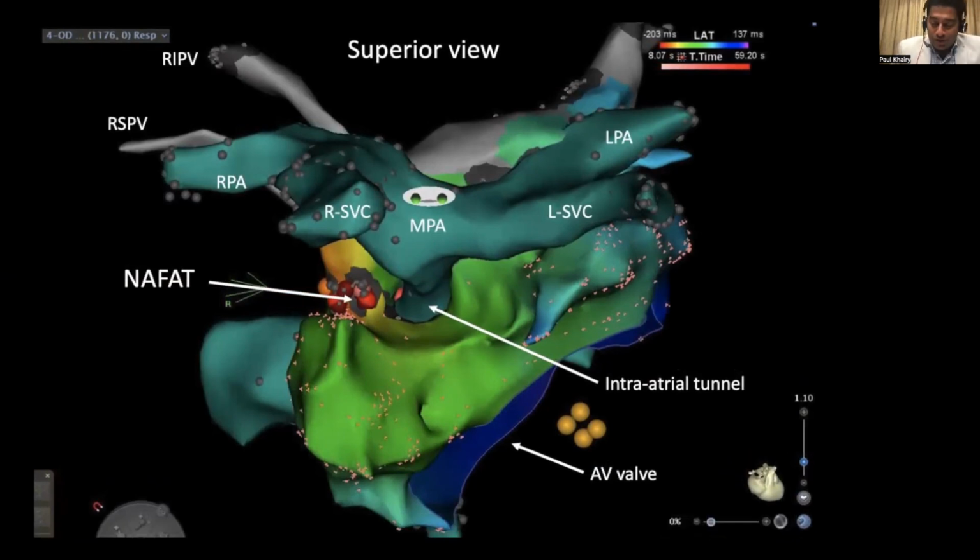So after ablation, we continue to aggressively try to induce tachycardia, provoke other arrhythmias, and target those if there are others. And if we've created linear lesions, we want to demonstrate bidirectional conduction block across those lesions as well.